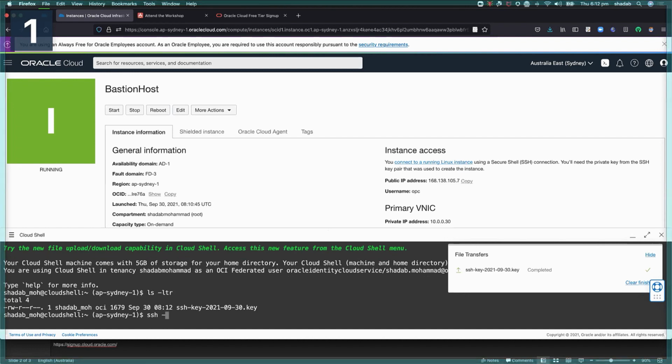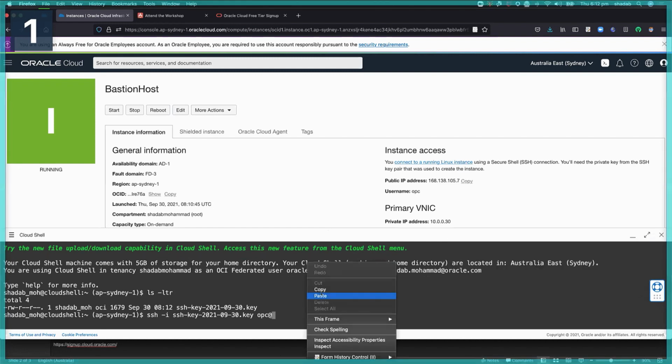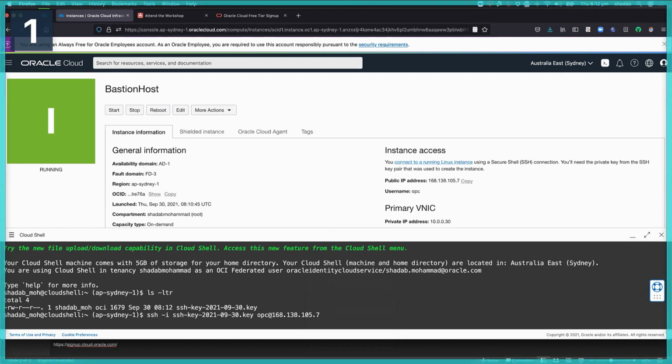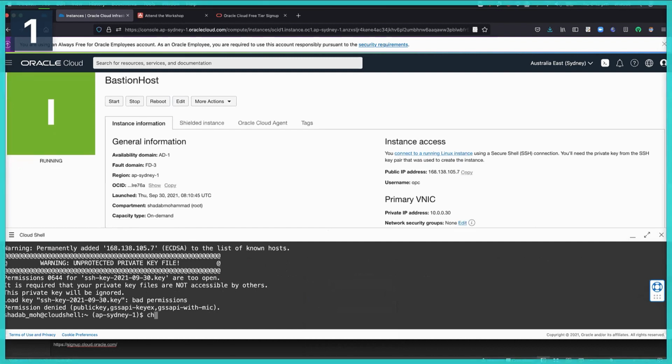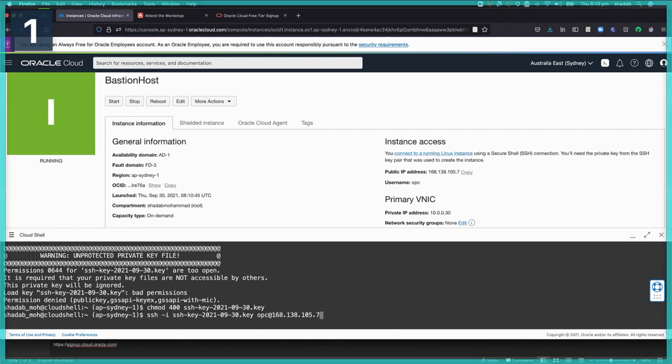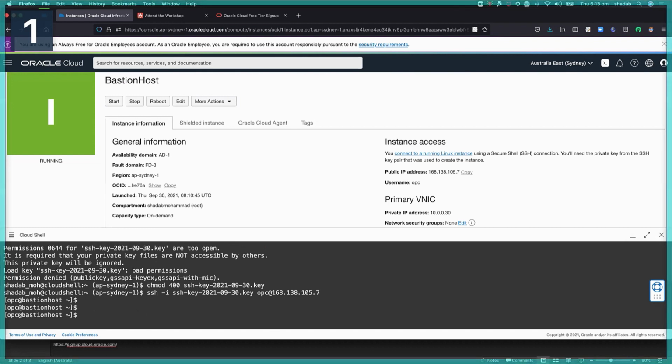I'll just log in via SSH with that key to the Bastion host, and I'll just copy the public IP address of the Bastion host and just log into it. Brilliant. So I think that's because of the permission. There you go. So that quick permission, chmod fixed it. Now we are on the Bastion host.